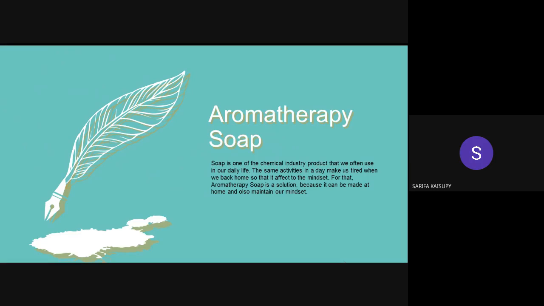Soap is a chemical industry product that we often use in our daily life. We are human. We have a lot of activities that we have to do in the same day, and it happens day by day. And of course, when we get back home, we are tired. And tired can affect our mindset. When we are tired, we can overthink, complain, feel insecure, and have a lot of other negative thinking. So when you get back home, taking a bath with aromatherapy soap is a solution. Besides, aromatherapy soap can be made at home and can also maintain our mindset.